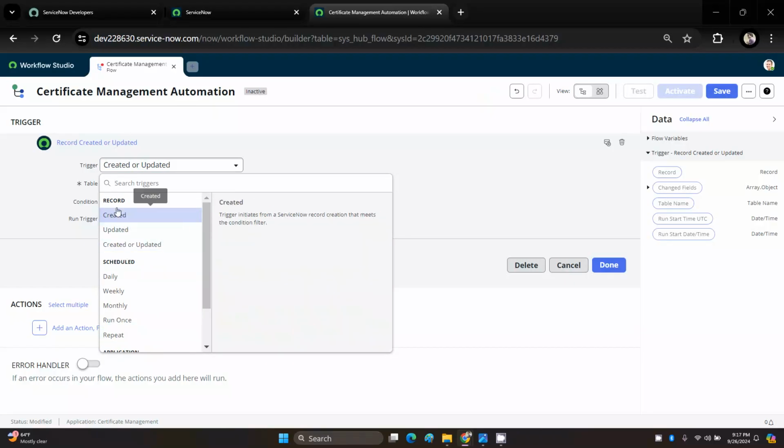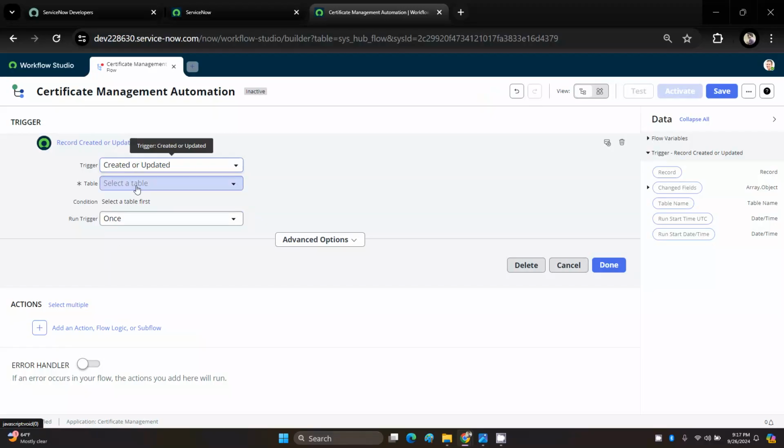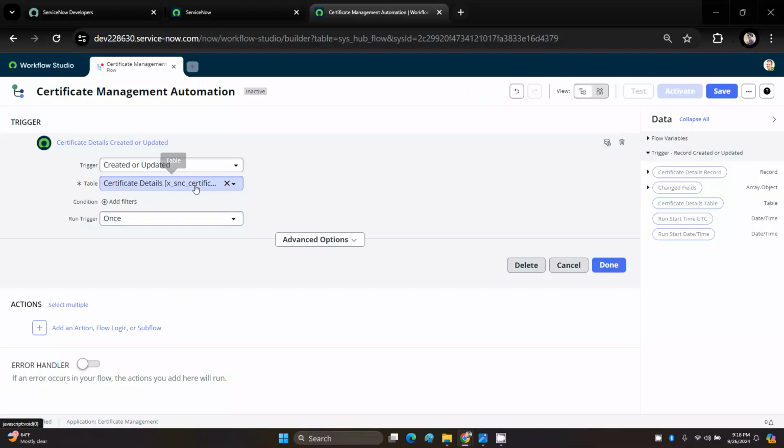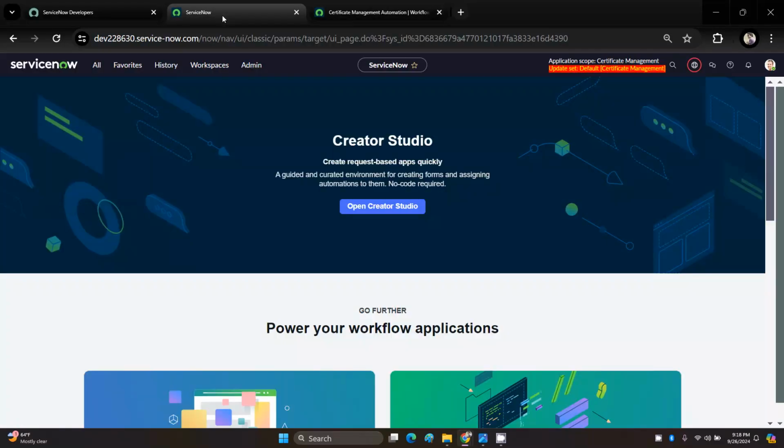For now we will go with create or update because we want to trigger a flow when something gets updated on some particular table. And the condition we have is when the expiry date lies within 90 days, right? Where we'll get the expiry date field that we will have on the certificate details table, I believe. So let me see where is the certificate details. Okay, here you could have that. Let me show you.